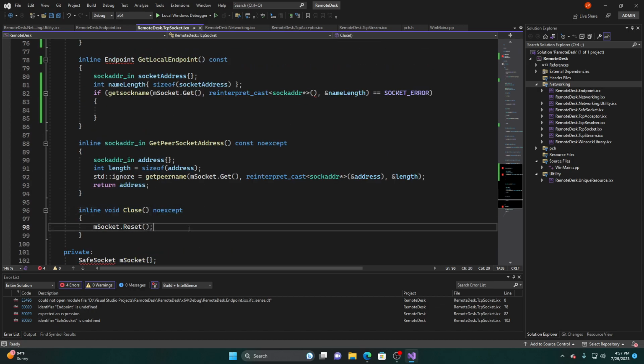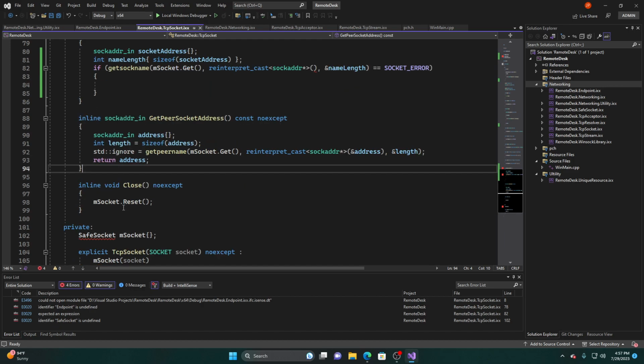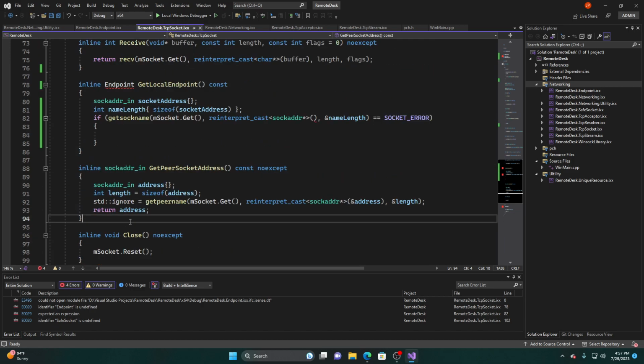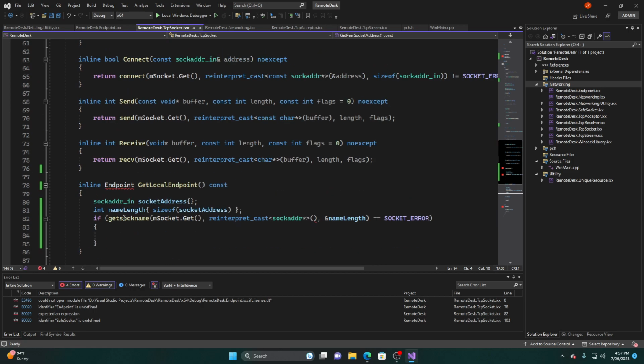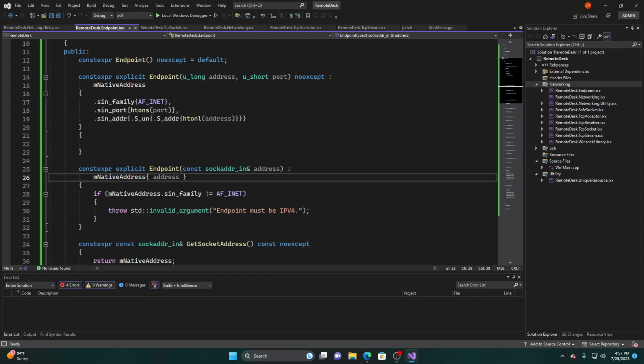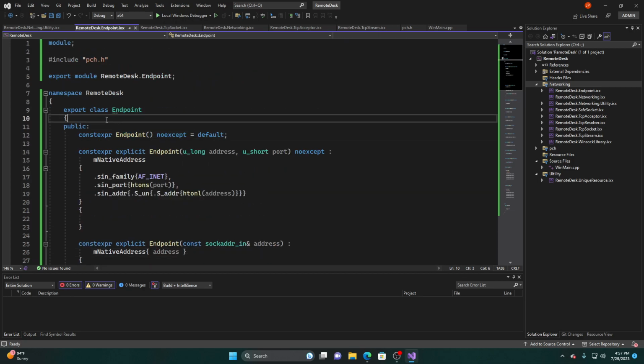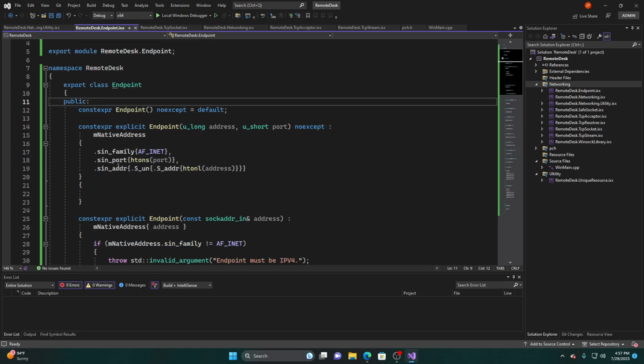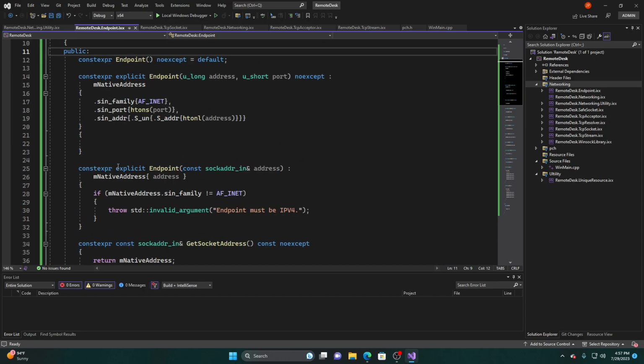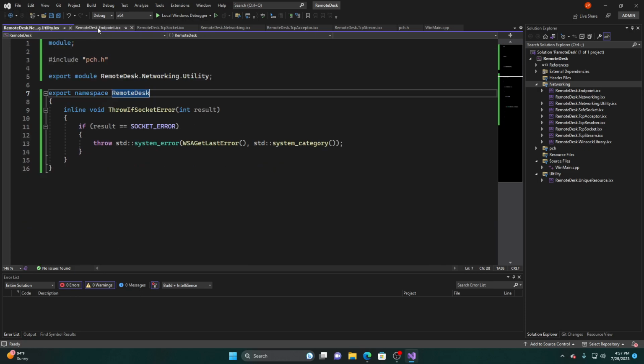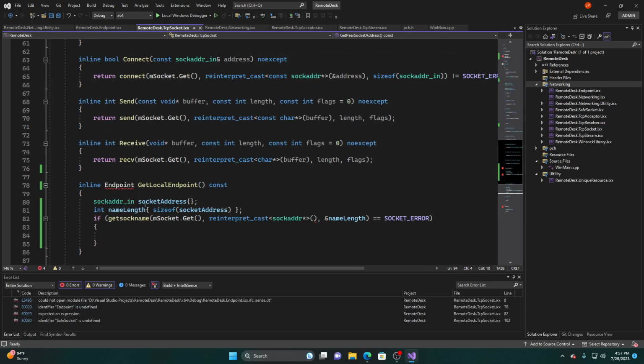Inline void close, no except, that's perfectly fine. I don't know why endpoint is doing that. It just doesn't make sense to me. It may be because it's constexpr. For some reason, it's having problems with constexpr. I'm pretty sure that's what's going on here. But it's completely fine. We'll ignore it for now.